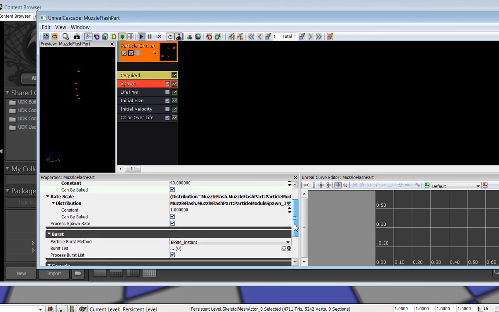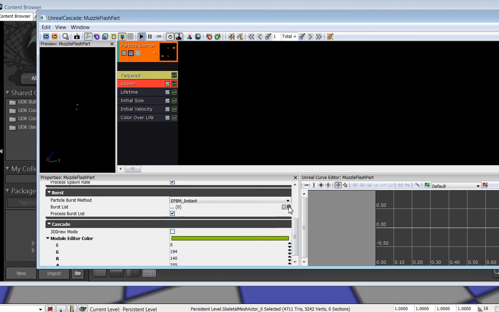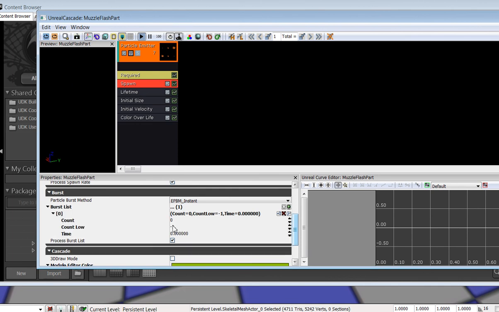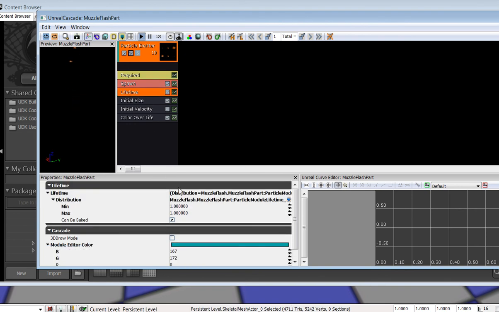Go down to burst. Yes, this is another burst effect. Add a point. Open it up. Count of 3 at a time. And count low stays the same. Go to lifetime. Again, it doesn't last as long as most things, so less than 1. 0.23 for max, 0.2 for min.